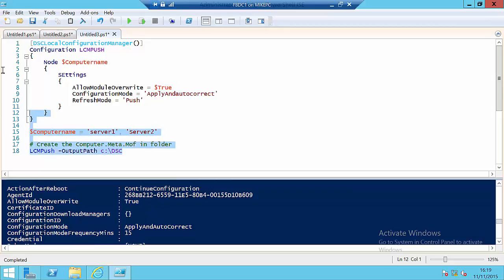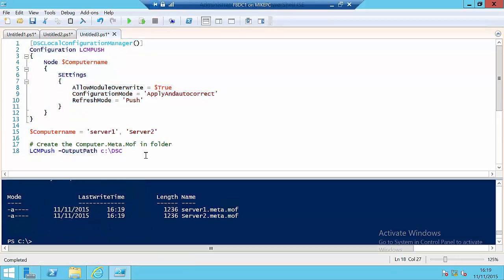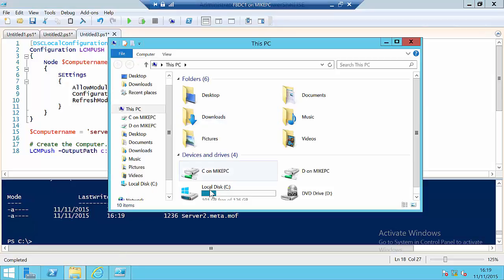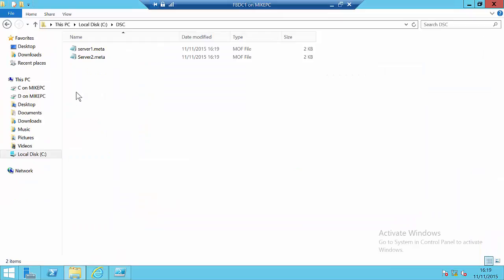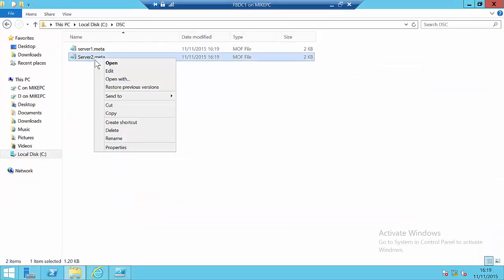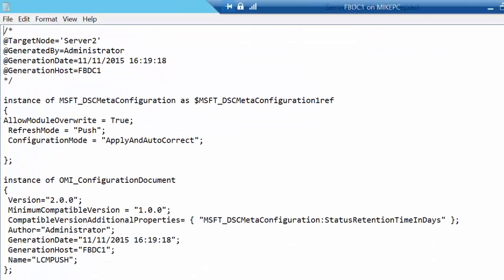So if I run this script and then take a look at the folder DSC on drive C, there we can see two MetaMOF files, one for server 1 and one for server 2. So if we open the one for server 2 here, we can see the settings it's going to apply.